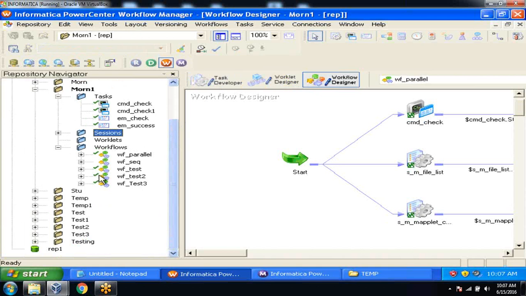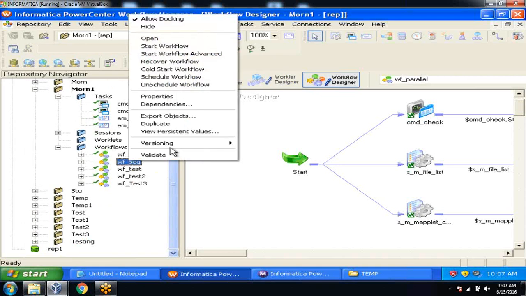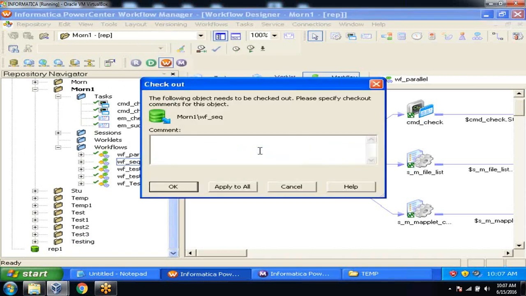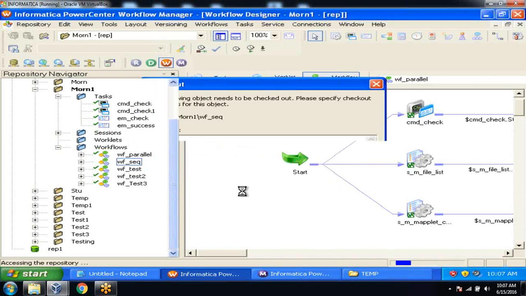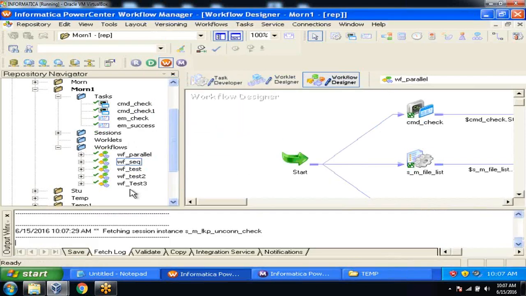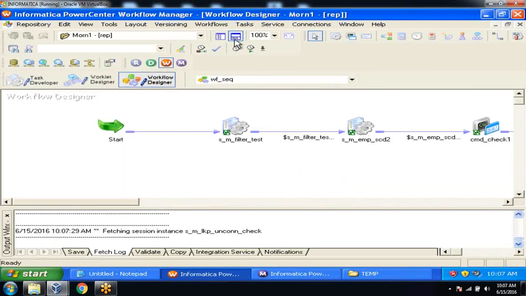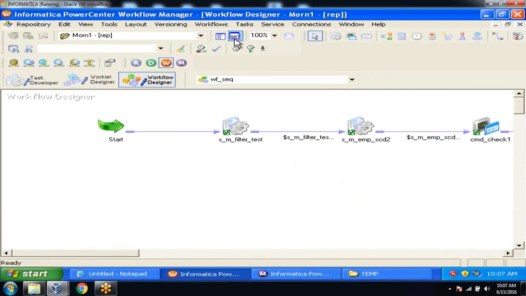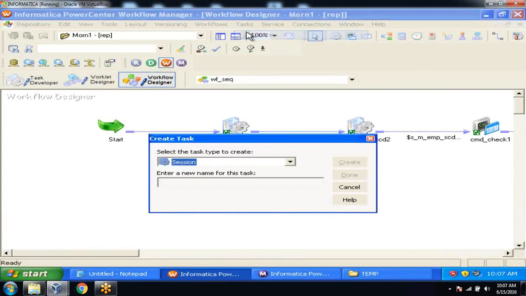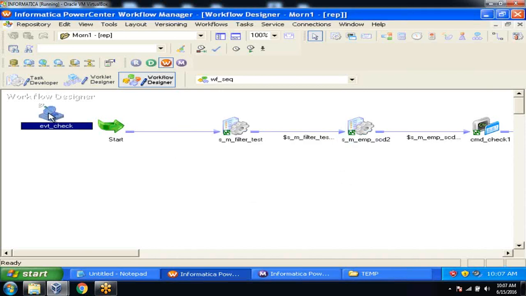So first I will check out the workflow. I want to use this workflow. Just drag it. Here I want to show you an event wait task. Tasks, create, event wait. EVT, whatever name you want, but Informatica recommends a standard. Click on create. The event wait task is used to check for a particular file.